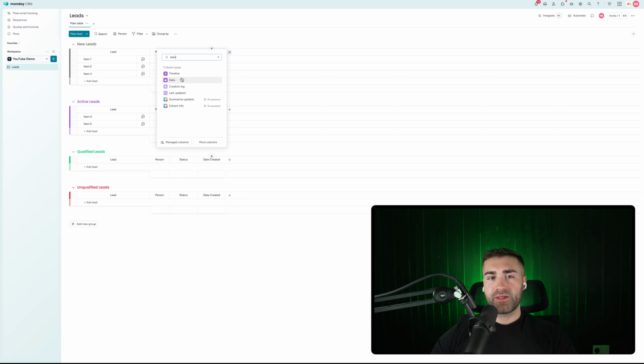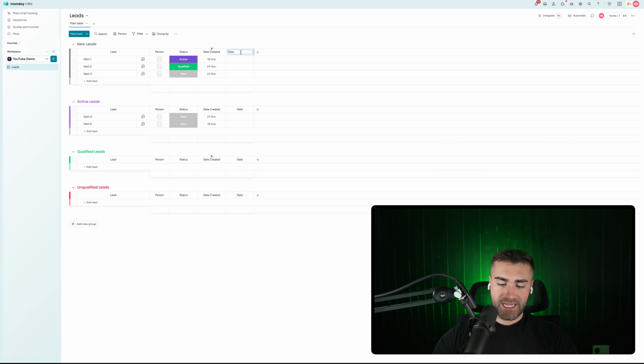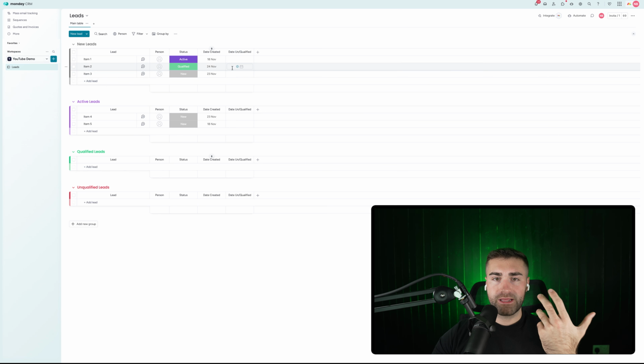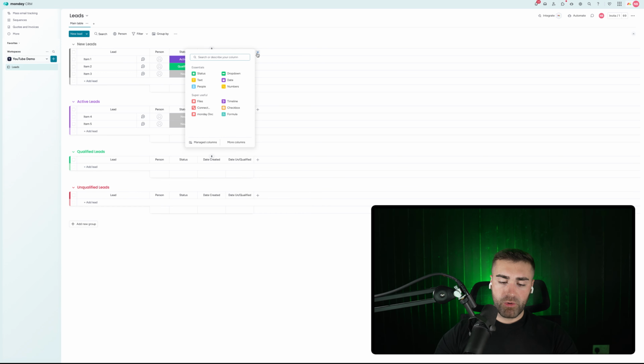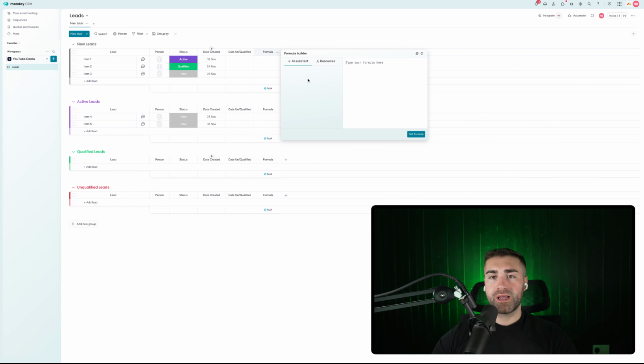I'd also add another date column, and this would be called date un/qualified. So this is the day in which the lead was either qualified or unqualified. Either or, it doesn't matter. Okay, and then what we want to do is just create a formula column. And then this formula column is going to work out the difference in days between the date created and the date un/qualified.